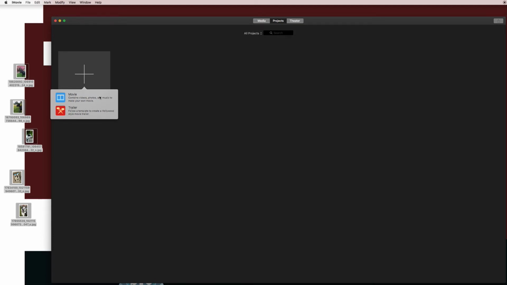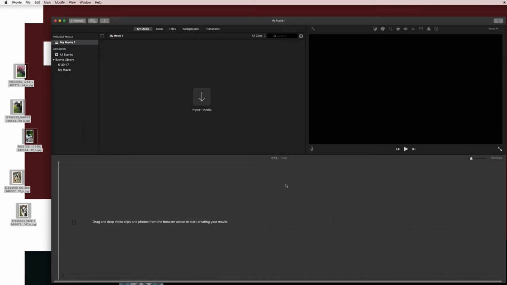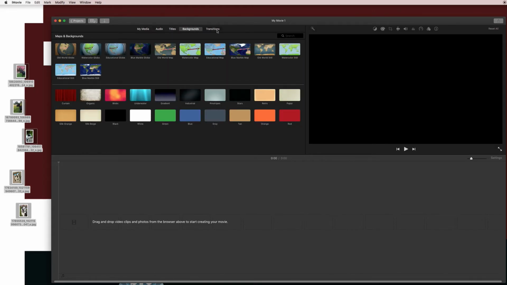The trailer is more if you're making a specific type of video, but you're more than welcome to explore those templates. So once you choose movie, this is what iMovie opens up to look like. And you'll see up top, these are your 5 main options. You have your media, which is images and video clips, audio, titles, backgrounds, and transitions.